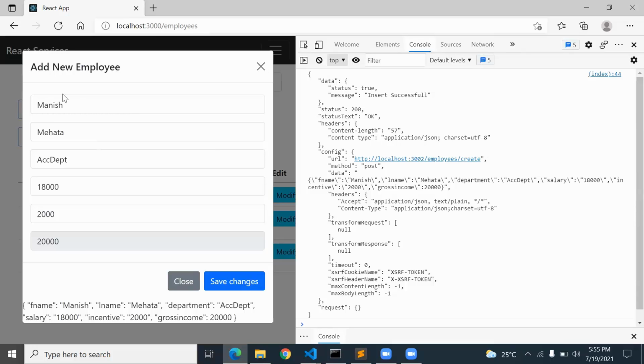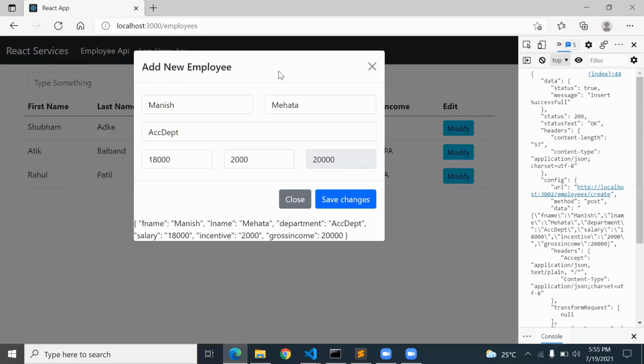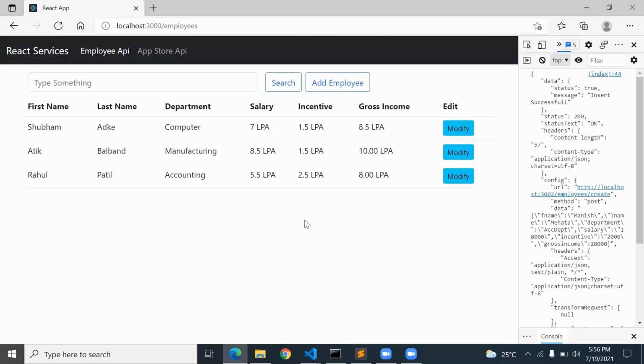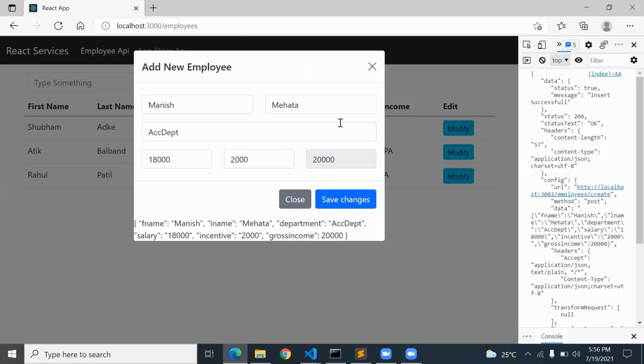So I want to see some notification on the top of this add employee. When it is insert successful, once I get the response, I want to hit this function. I want to call insert successful. Okay, so to do this, let's write one more code. I remove this part, which does not look good. Here I want to show insert successful.